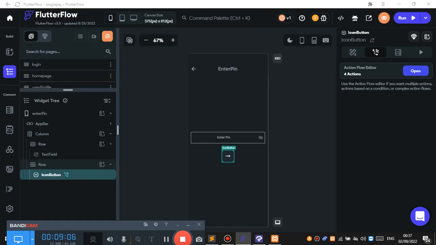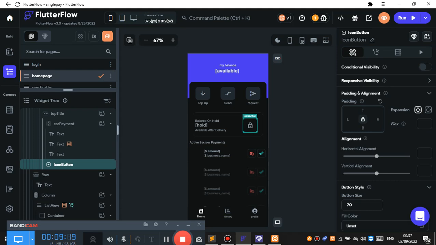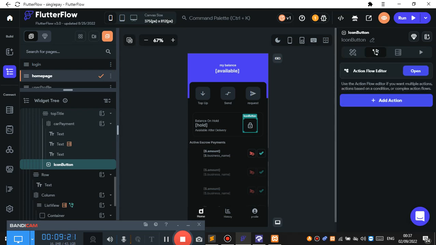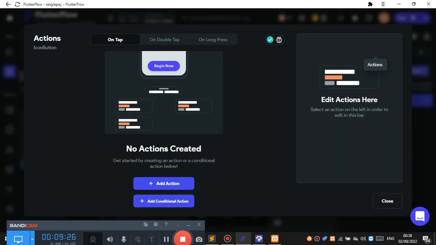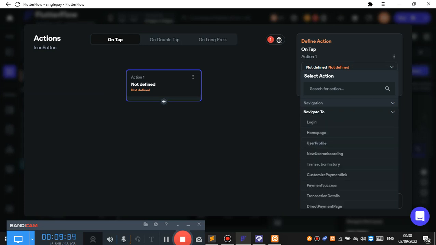So let's go ahead and go back to our code here, and let's go to the home page. So I want to add something in the home page that is going to navigate us to the enter pin page. So this is basically my home page. I have this button here. Let me just add an action to it. So I'm going to click on the button, then go to the action flow editor, and I'm going to go to add action here, and I want it to navigate to the page we just created. So navigate to, and it's going to go to the navigation page we just created.